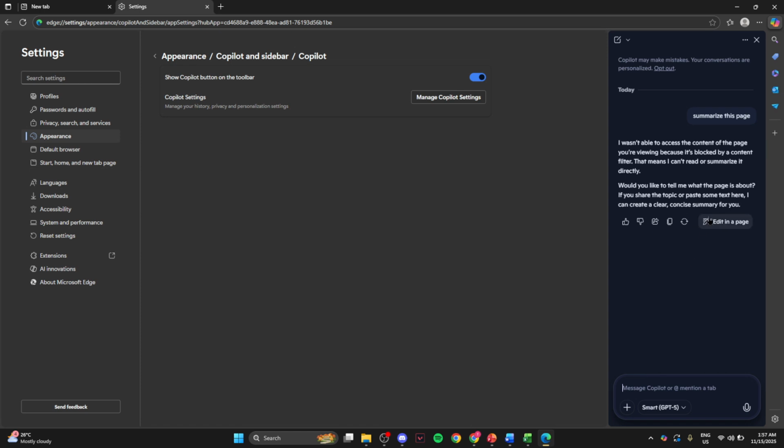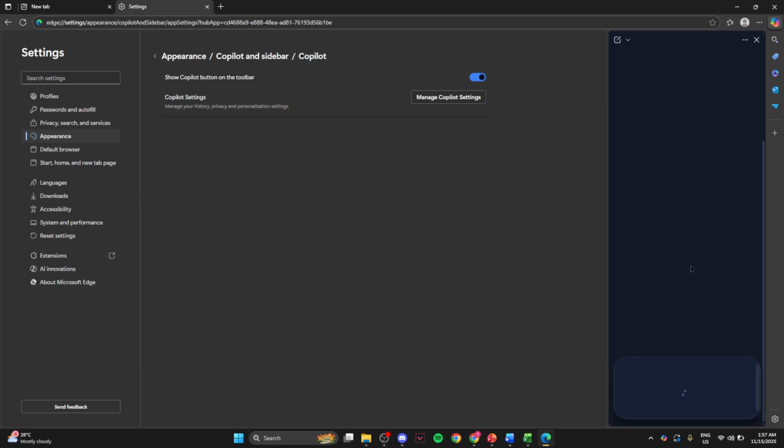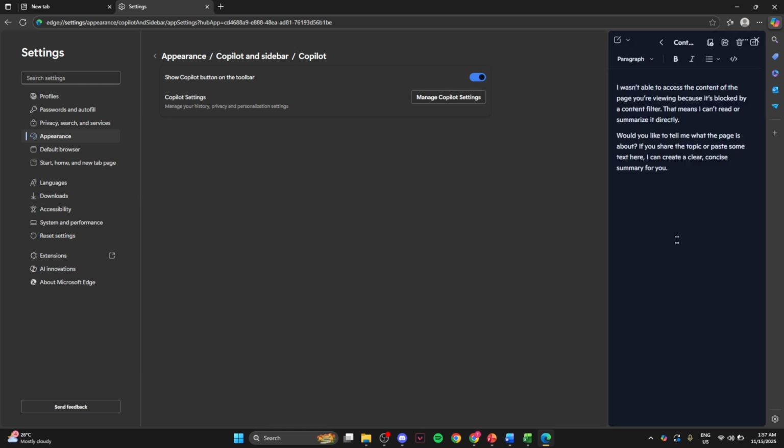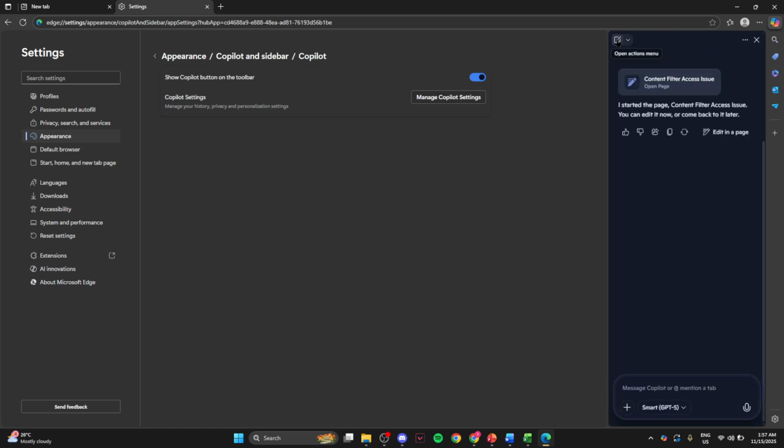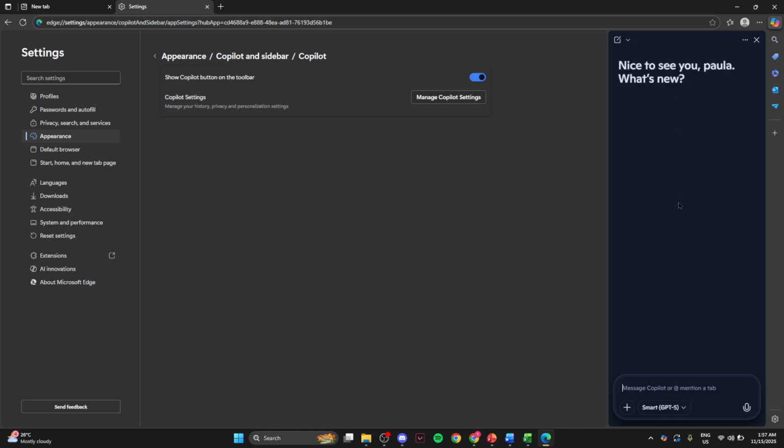Finally, let's explore using Copilot actions. Copilot isn't just for questions. It can help you automate certain tasks and streamline your workflow. For instance, if you're doing research, you might ask Copilot to organize information or save key data points as you browse. It offers various features to help you be more productive, from setting reminders to managing tabs and more.